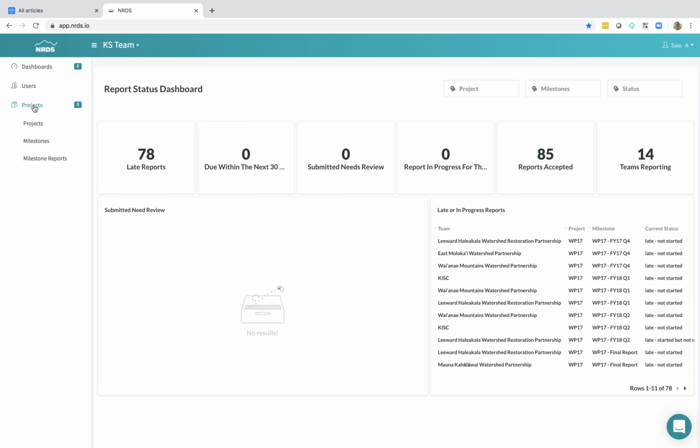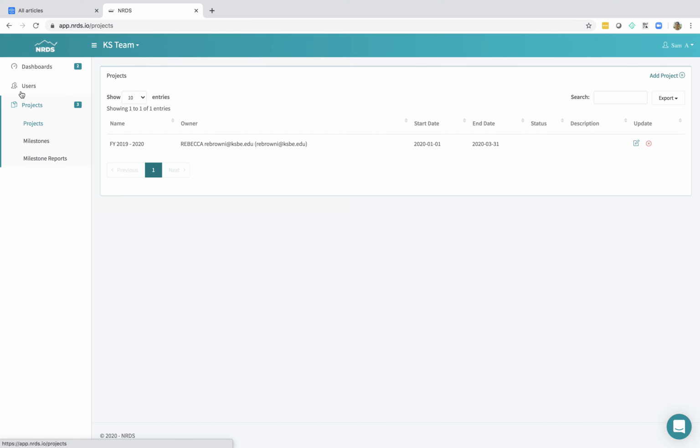A project is essentially the grant, and I think in the near future we're going to change some of the naming here. But essentially you click on projects, and you can see all the existing grants. You can see this one is FY 2019 to 2020.